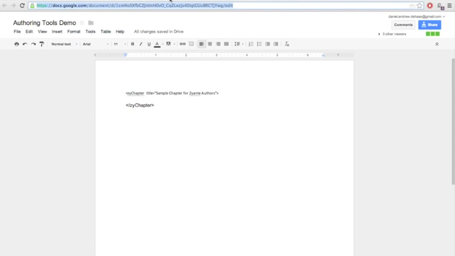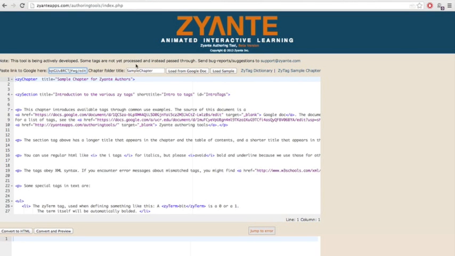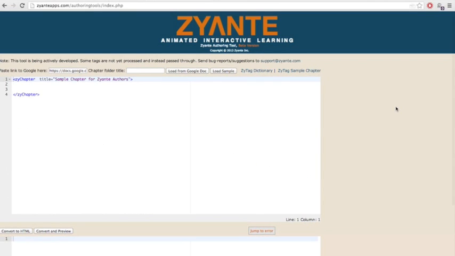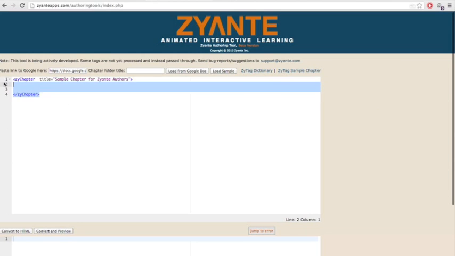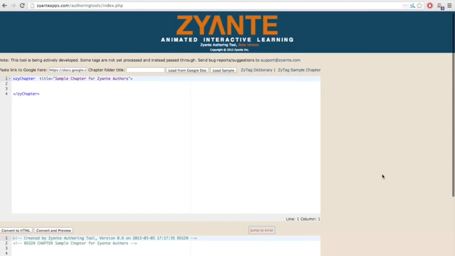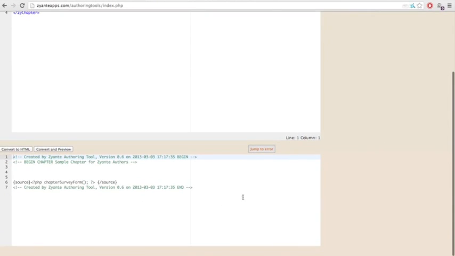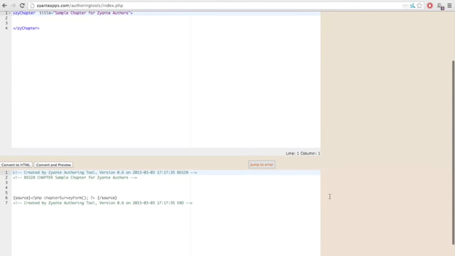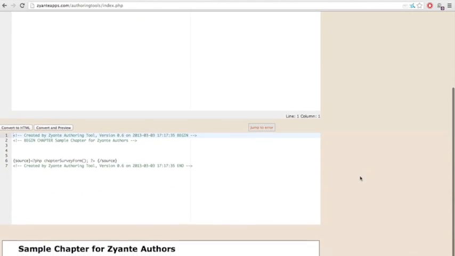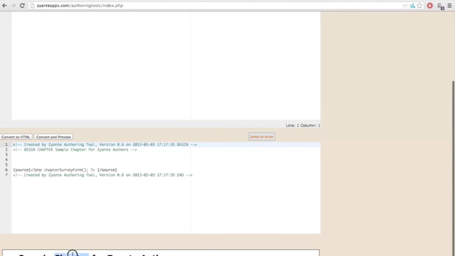So let's go ahead and load this up in the tool. I'll get rid of that and hit load from Google Doc. And here we go. We can see that it's loaded from the Google Doc just like last time. Then down here I'm going to click Convert and Preview. What this does is it actually takes the XML and turns it into the HTML that will ultimately go into our chapter, and then if we scroll down further, we can see that it's actually produced a preview of the chapter. Right now there's not much to see because it's just the chapter title, but it has produced it down here.